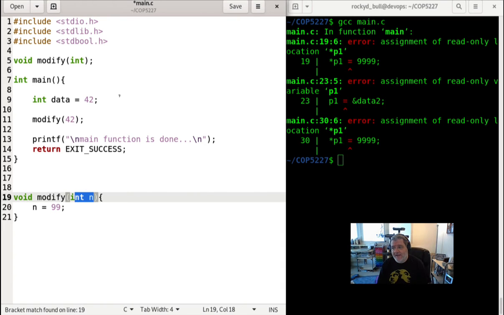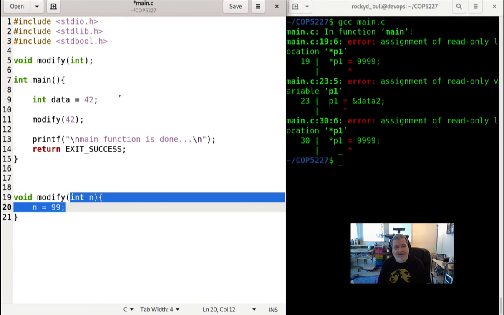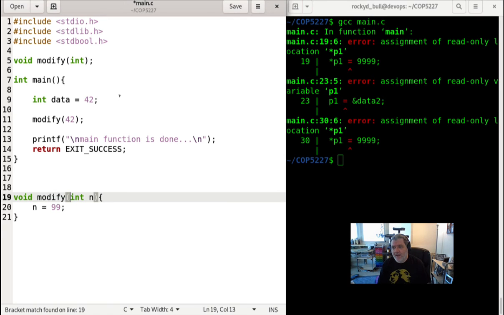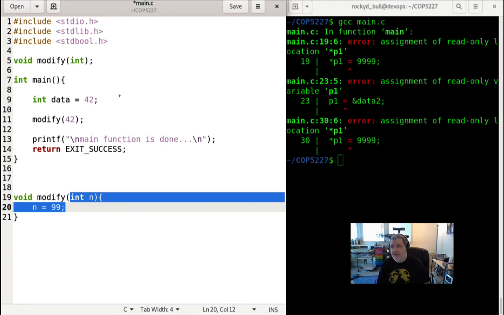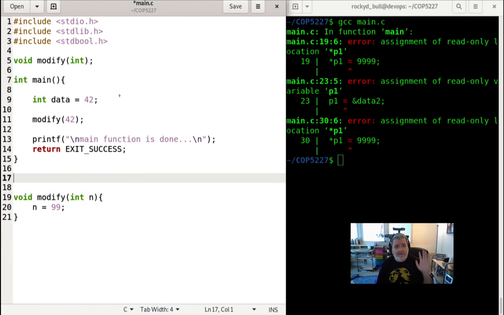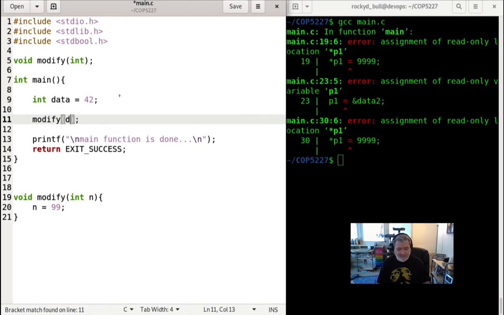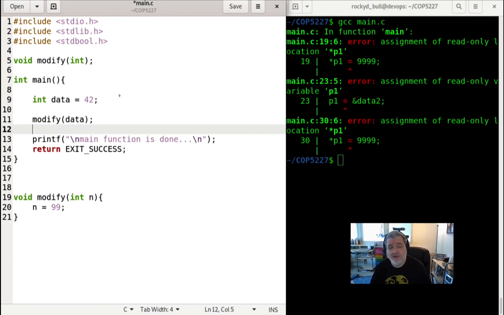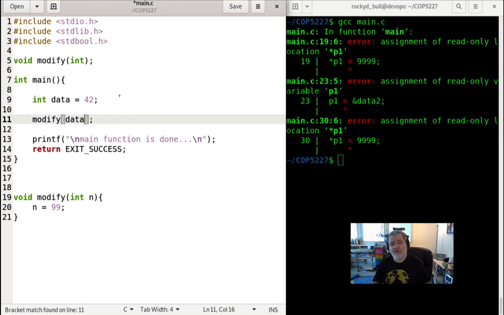But here's the deal. The n parameter for the function modify lives in the activation record of that function, and it only exists while the function modify is being executed. It's going to be created on the fly, initialized to 42, which is the value I'm passing as argument. Then I'm going to modify it and set it to 99. When I complete my function, I return to the main, and n goes bye-bye. And what am I left with? I'm left with data that has never been modified. We've seen that already. If you need a refresher, I really recommend that you watch again the video where we cover this. But now I'm going to add a little bit to that.